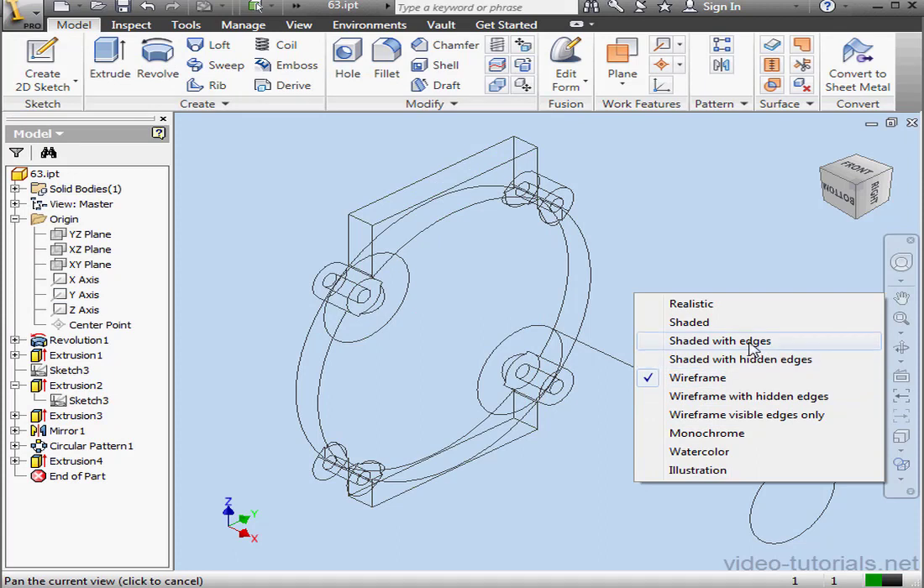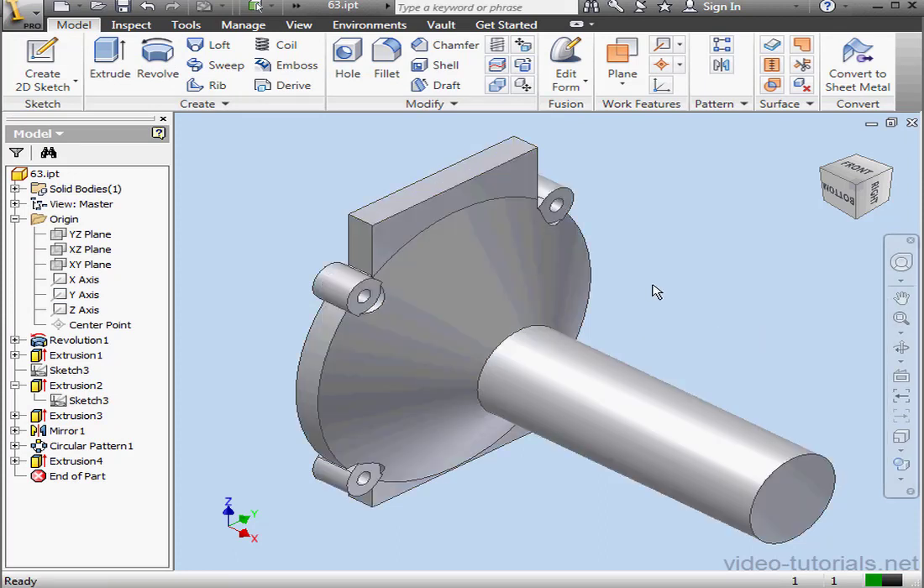OK, let's take a shaded with edges view so we can better see what's going on now. And this concludes our second lesson on creating the gear housing. We're going to pick up from here in our next lesson. Don't forget to save your part.